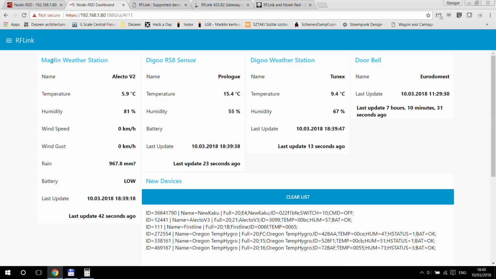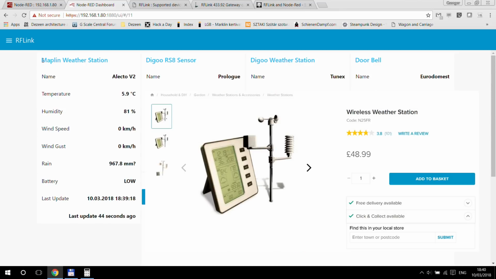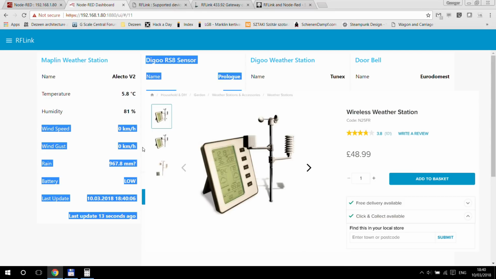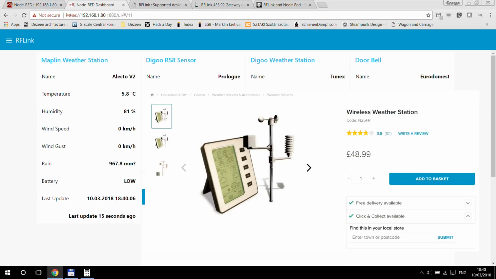I have four devices that I'm using at the moment. So I have an old, probably 10-year-old Maplin weather station. The spinning thing on the top, which measures the wind speed, has been broken for a couple of years. So I'm not getting any wind speed or wind gust measurement, but the rain gauge is still working.